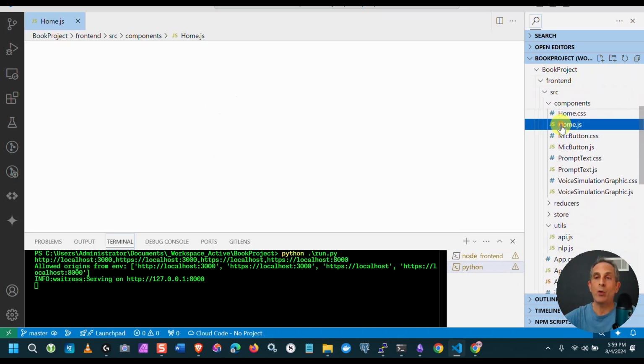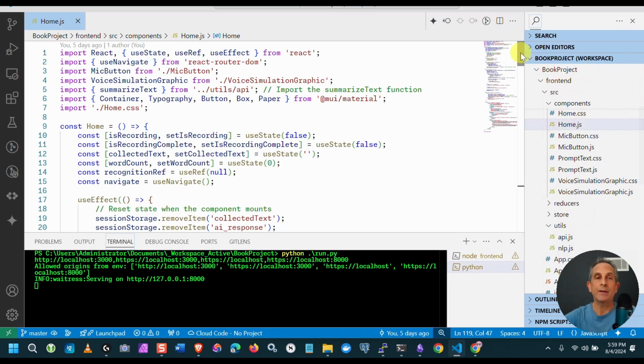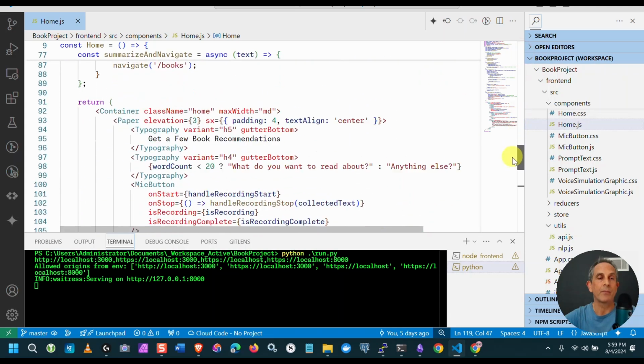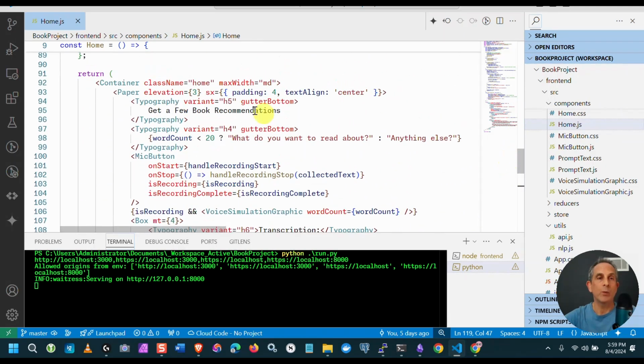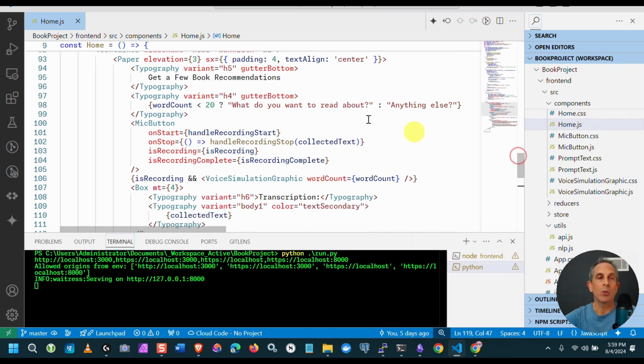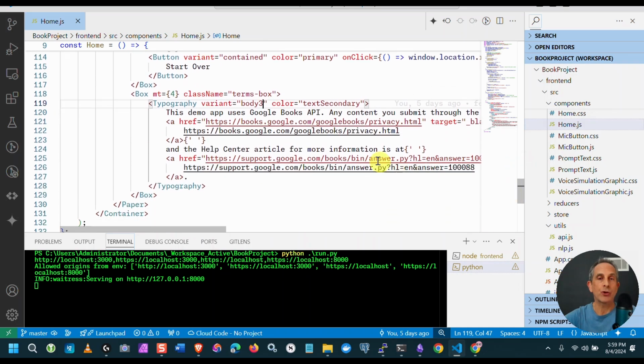And when we look at the home page, you can see that by heading down to the bottom, we have a container and we have text, get your free book, get a few book recommendations. We're checking for word count, the transcription section, and then the terms section. So when you build an app, basically you're looking for the smallest parts, and React helps us set that up in the front end on what the person would see in the web browser by breaking it into components. These are React functional components.